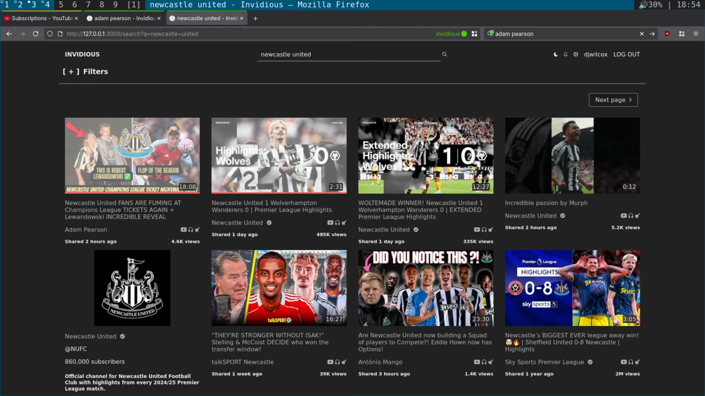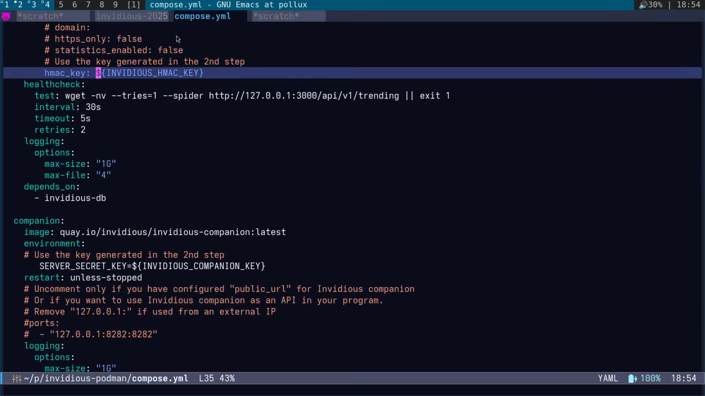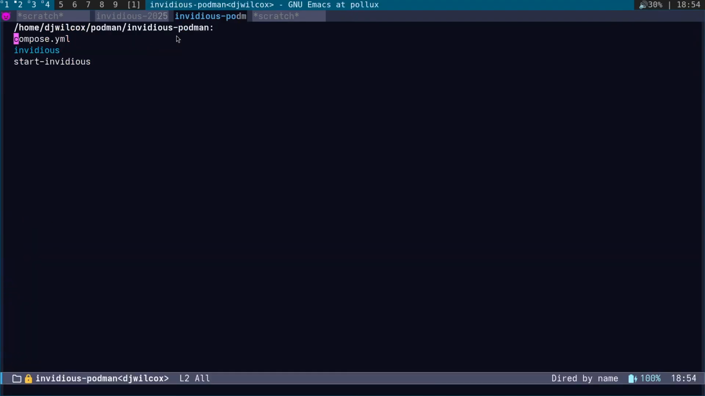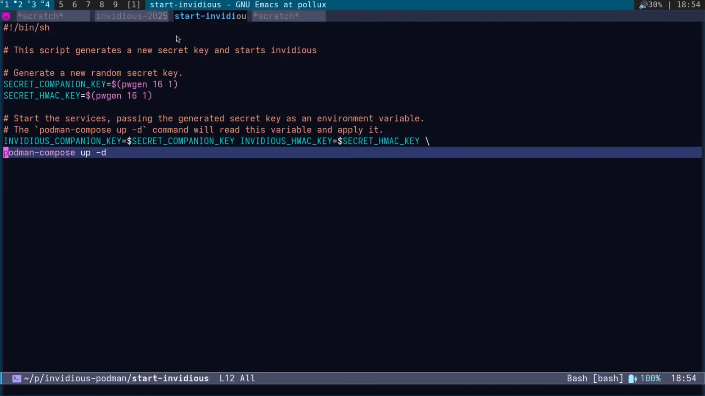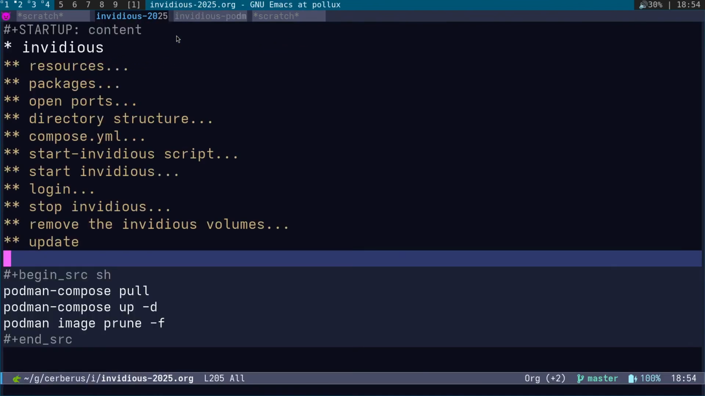So let's have a recap, just in case you've forgotten how to set all this up. As I said, if you're using Docker, there's one thing you're going to need to do, and that's change the startup script. As you can see here, I've got the two files and the Git repository for Invidious. If you're using Docker, edit the start-invidious script and just change podman compose to docker compose. That's it.